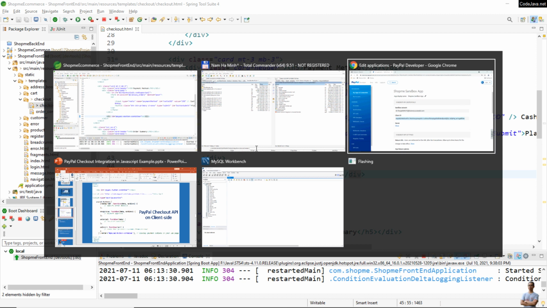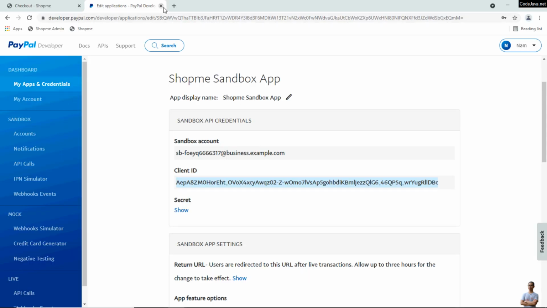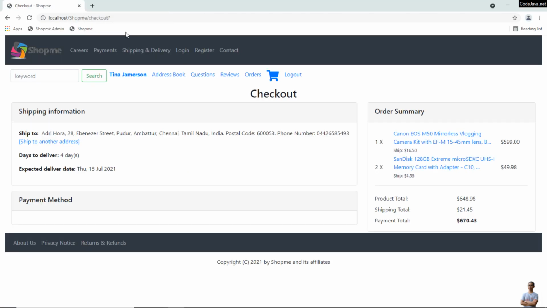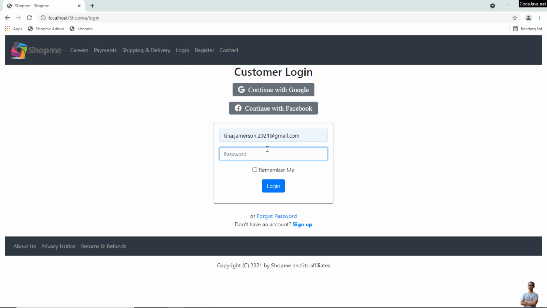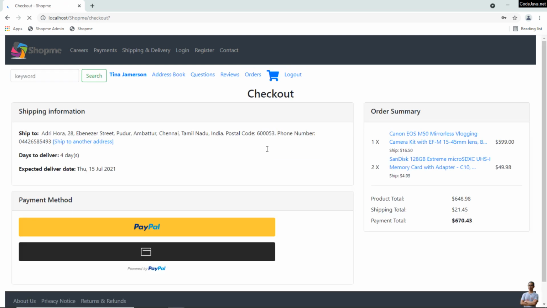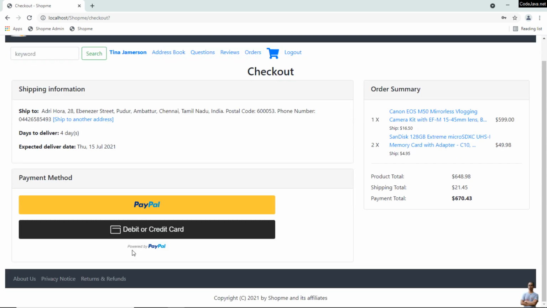And now we can refresh the checkout page here. Refresh checkout. I need to log in again. Checkout page here, and you can see the two PayPal buttons appear here. The first one asks the customer to make payment using a PayPal account, and the second one asks the customer to make payment using a debit or credit card.